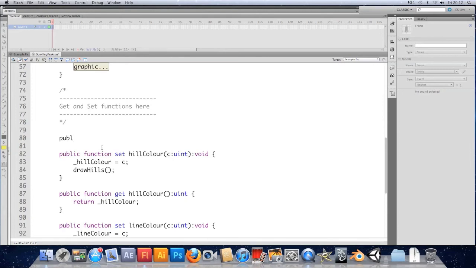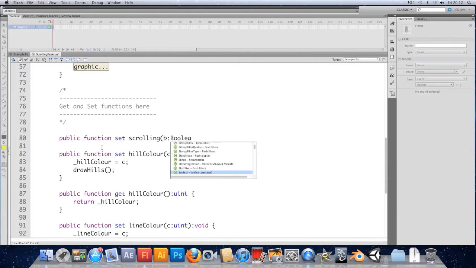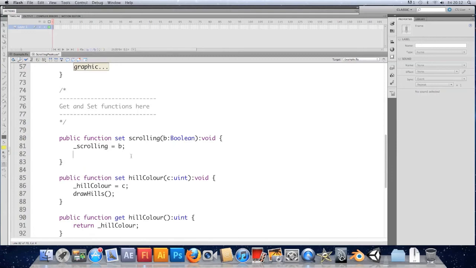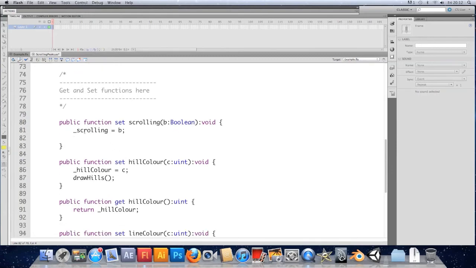We'll do public function. We'll do a set, and we'll do scrolling. It's going to take in a Boolean value, so we'll go b Boolean. It's not going to return anything, so it's void. And we want to set scrolling to match b, so scrolling equals b. Underneath that, we can now check to see if we should be scrolling, we'll start the hill scrolling. If they shouldn't be scrolling, we'll stop them. And we'll do that with an event listener.